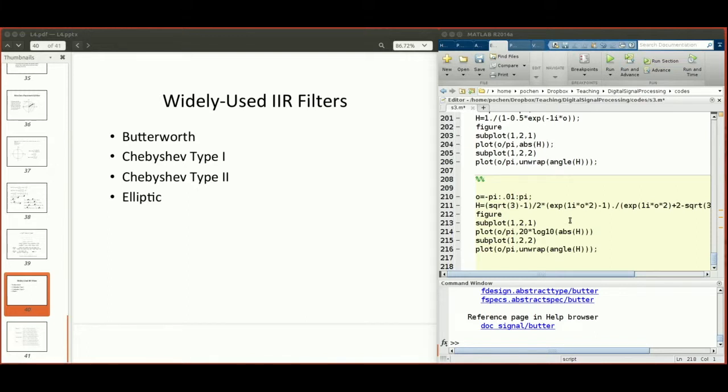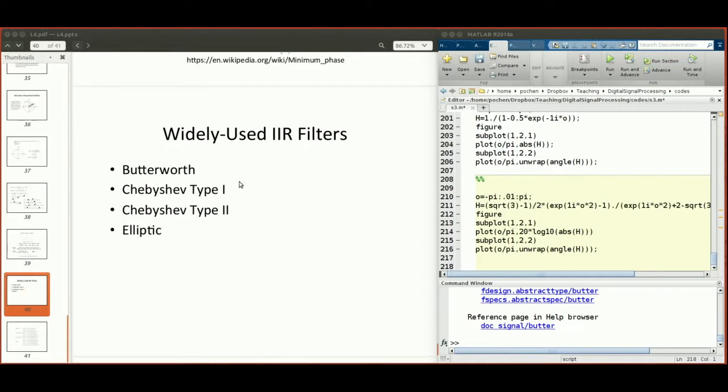In addition to the tools for designing your own filters using a variety of methods, MATLAB also provides a collection of well, widely used IIR filters. Those are some kinds of filters that have already been designed, but you need to provide some additional parameters in order to actually get the coefficients of the transfer functions.